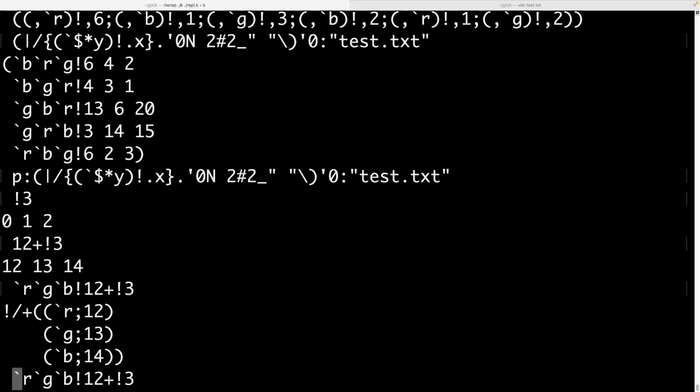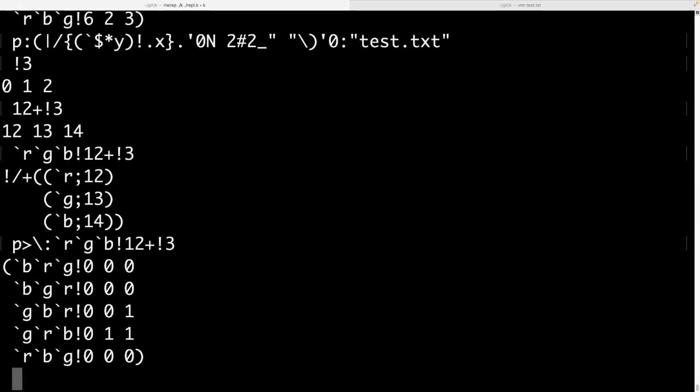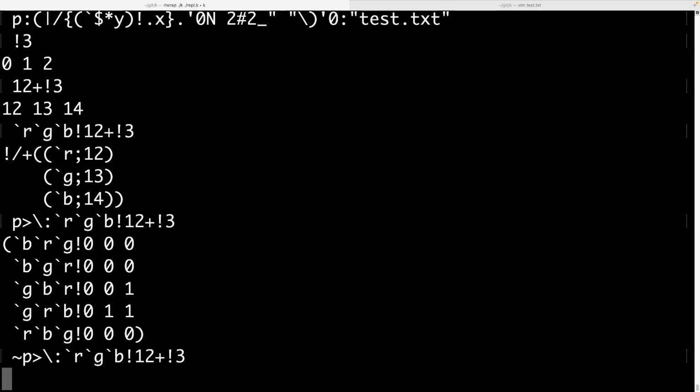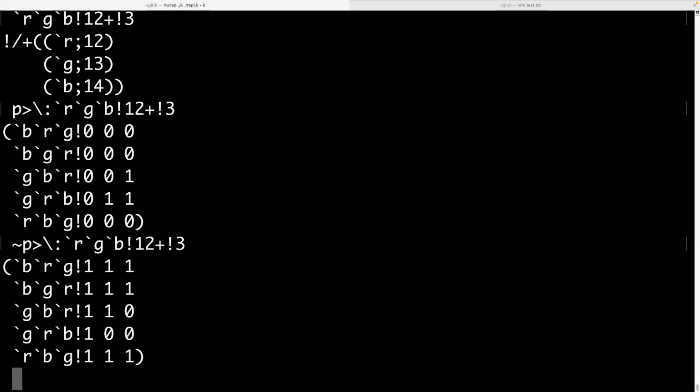Now remember that there's no less than or equal to or greater than or equal to in G and K. So you have to kind of take the opposite sign and then apply a not. So we're going to say P greater than, and then we're going to compare this dictionary that we've constructed against each of those rows. This is the each left adverb. And that gives us a bunch of Boolean values, and we'll apply not because we're actually trying to simulate less than or equal to here.